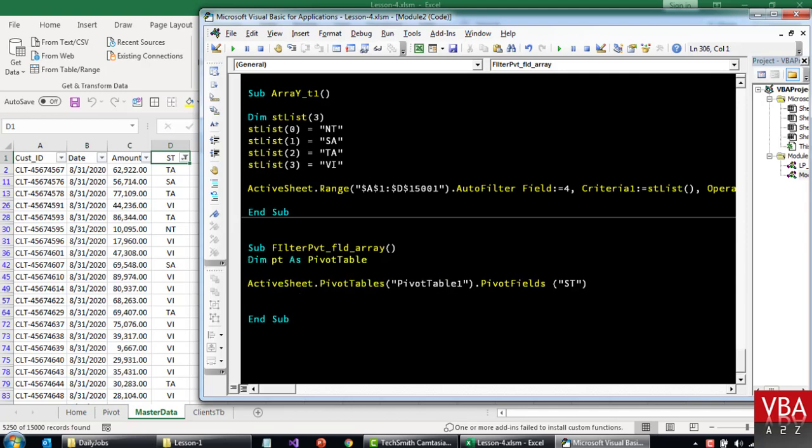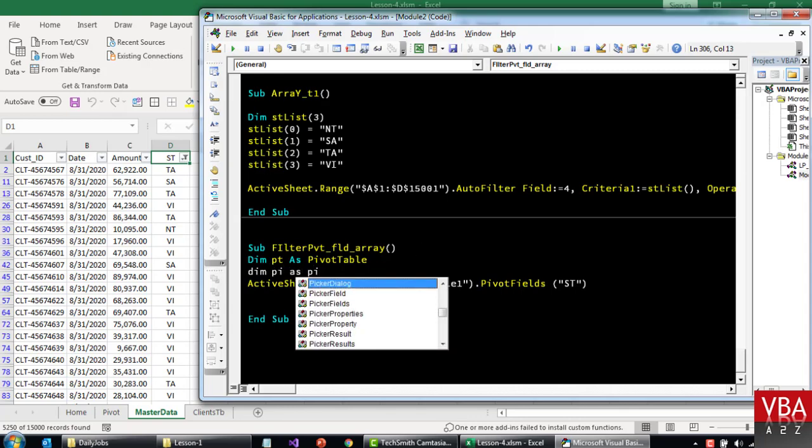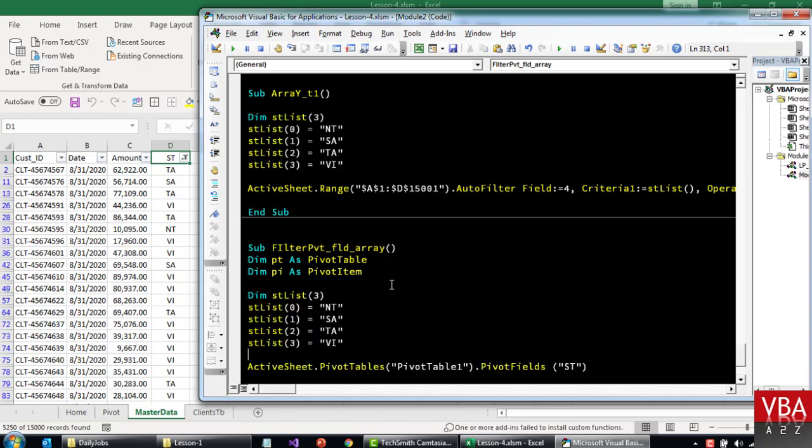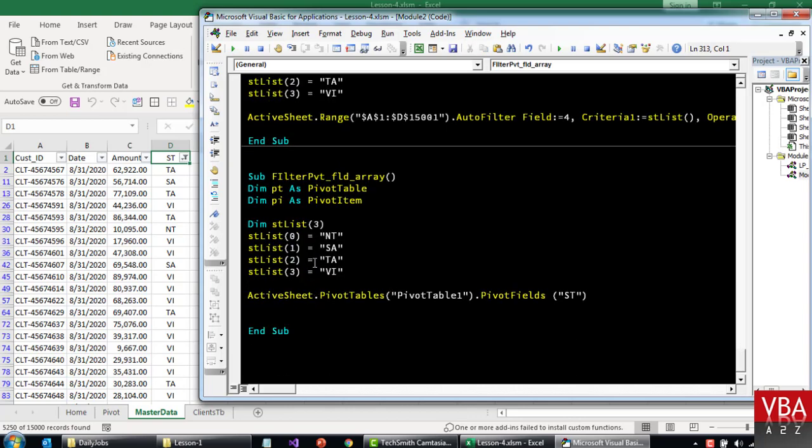Okay, and then next will be pivot item. So pi as pivot item, and then let's just reuse this as state list array. Okay, just for now like this. And then again, the way you set up this object variable is the same as the way you've already learned. Always be specific, okay, with what you're dealing with.